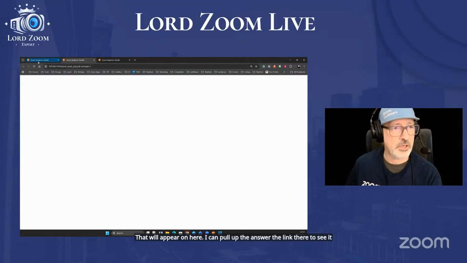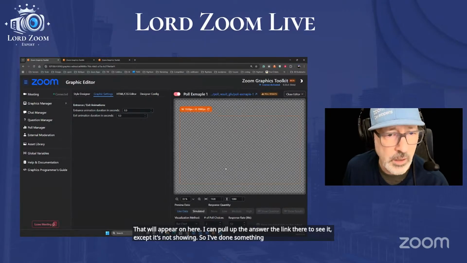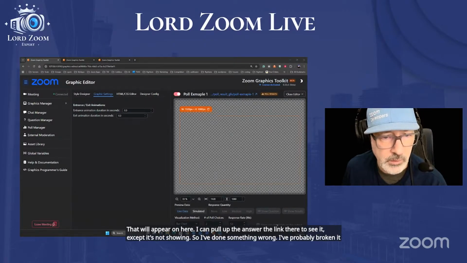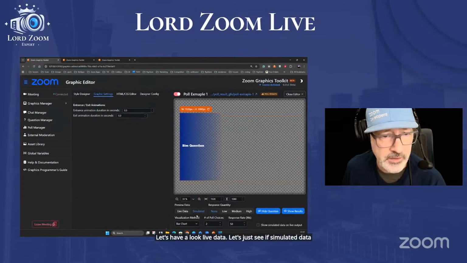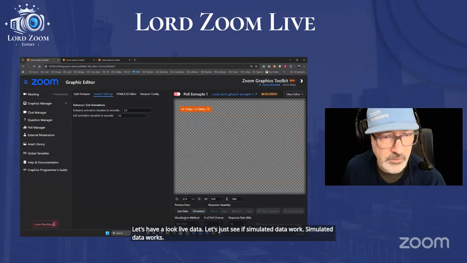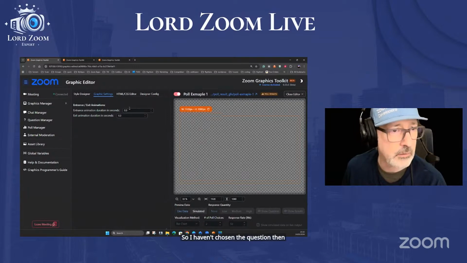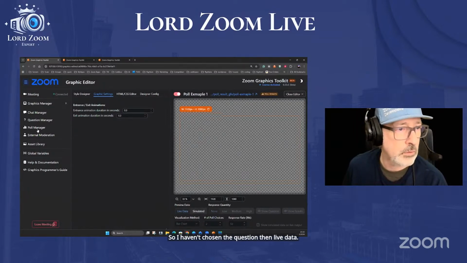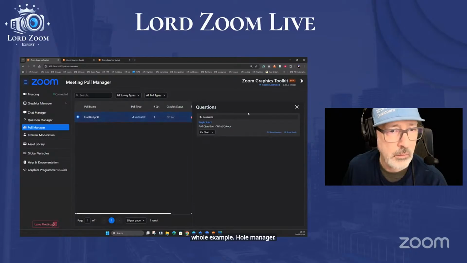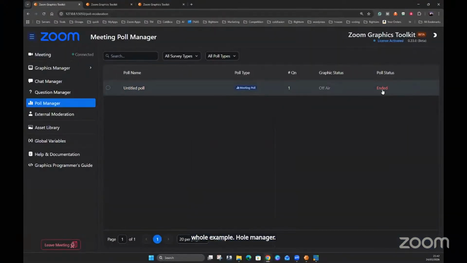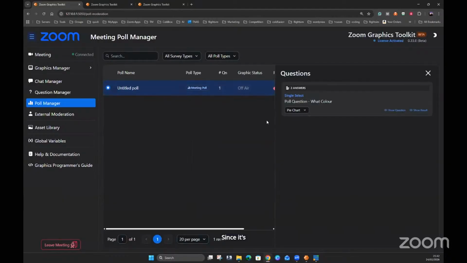So it's not showing, so I've done something wrong. I've probably broken it all, haven't I? Let's have a look. Live data. Let's just see if simulated data works. Simulated data works. So I haven't chosen the question then. Live data, poll example, poll manager. It says it's off air. There we are. That should be seen now.